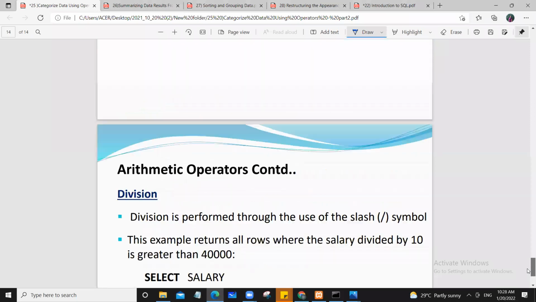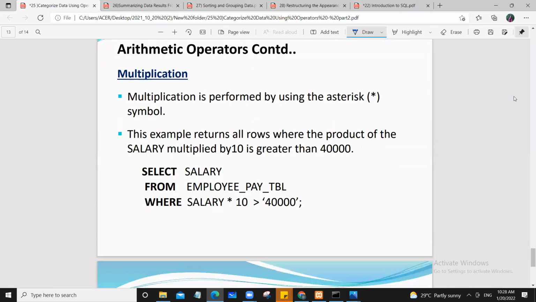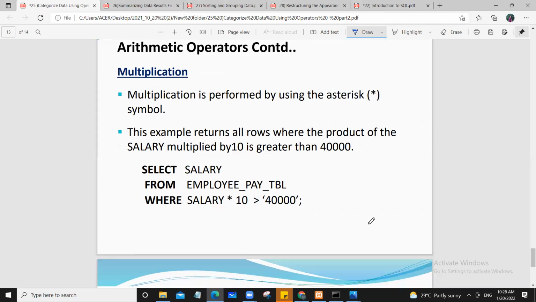Before that, I think I skipped this one, the multiplication operator. Asterisk symbol is used to find the multiplication. So in this case, you can see it is going to return all the rows where the product of the salary multiplied by 10 is greater than 40,000. That means salary multiplied by 10 is greater than 40,000.